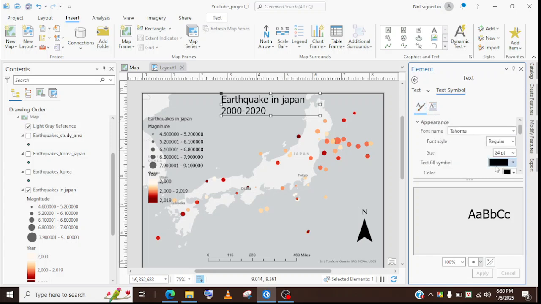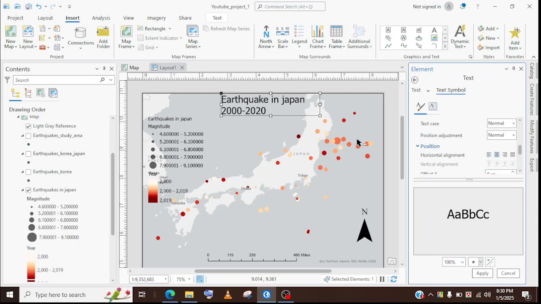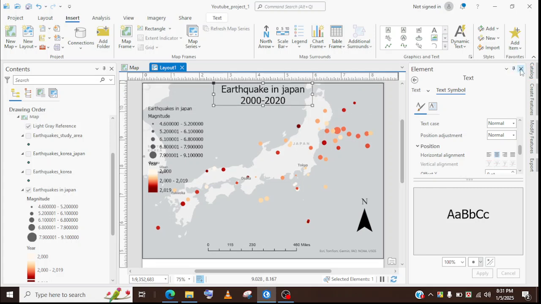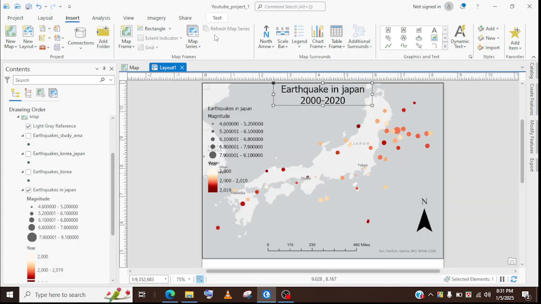No, no, formatting, where is it? Here, the position, this one. Apply. Yeah, there we go.